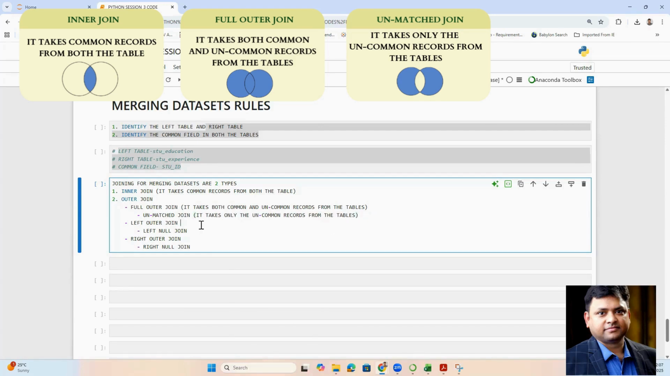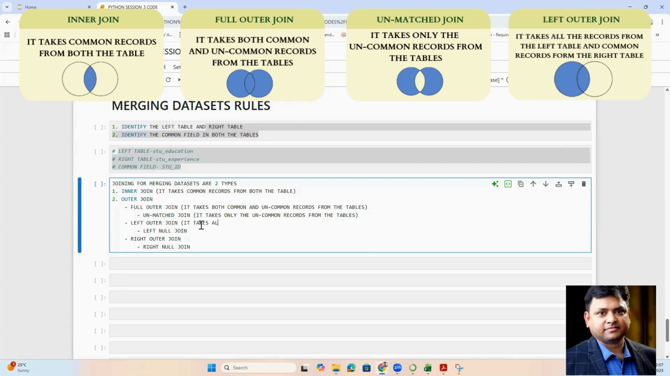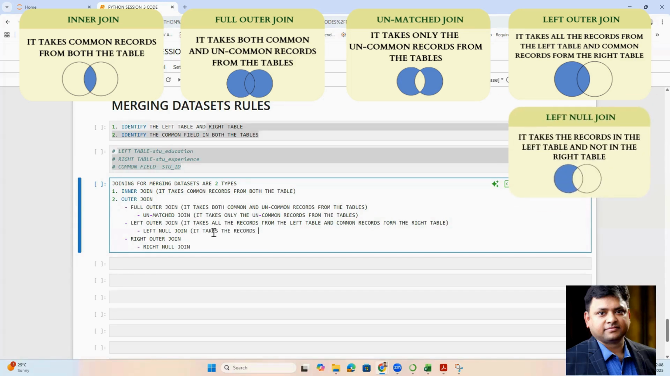What is left join? It takes all the records of the left table and the common records from the right table. What is left null join? It takes the records which are present in the left table and not present in the right table.